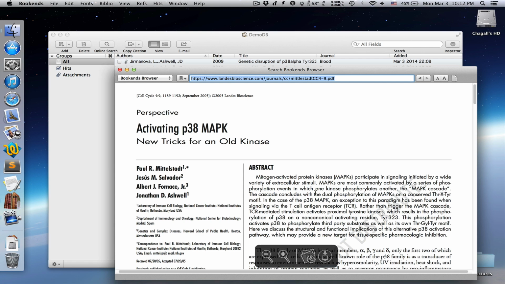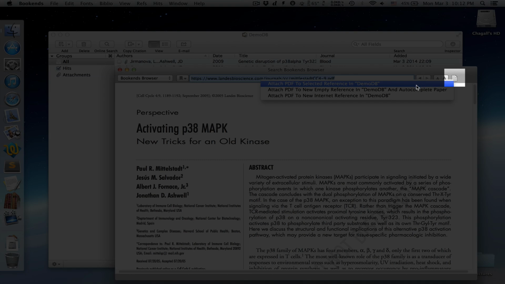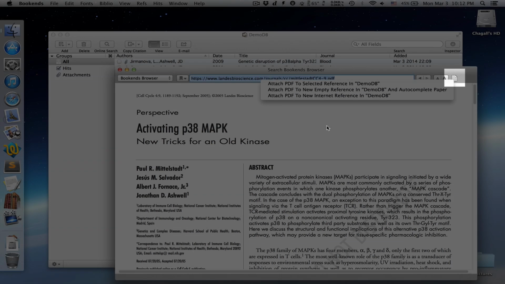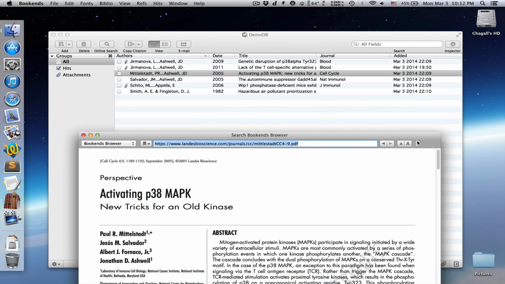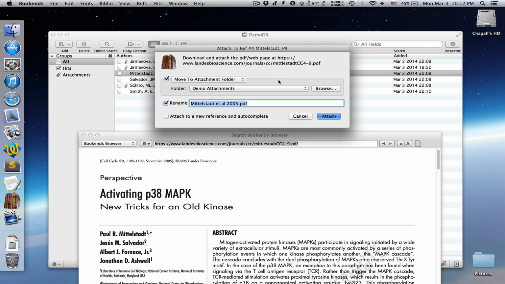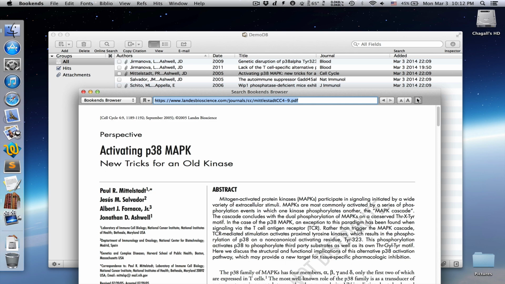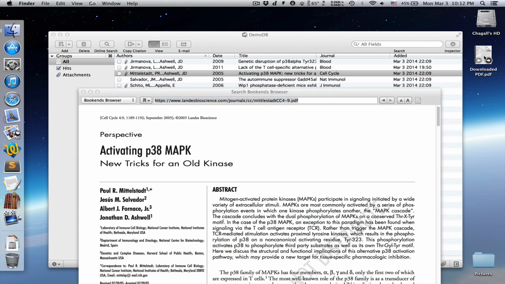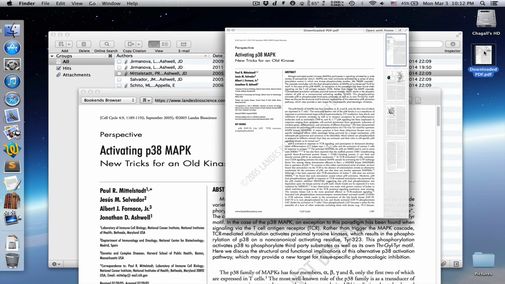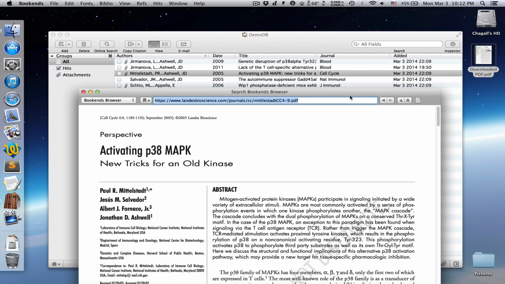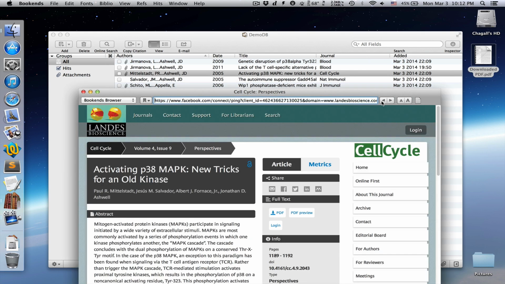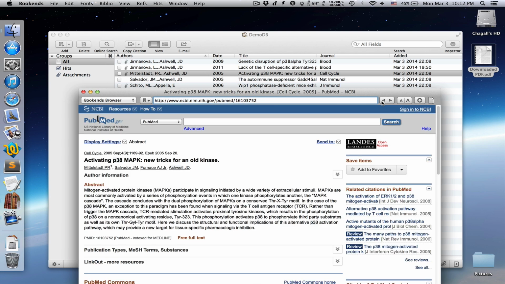We can right-click on the PDF proxy icon in the upper right-hand corner and attach it to the selected reference. Or we can just drag and drop the PDF proxy icon onto the reference. You can even drag and drop the icon onto the desktop or into an email. So even if Bookends didn't automatically find the PDF for some reference, if you can navigate to it in Bookends Browser, you can attach it easily.